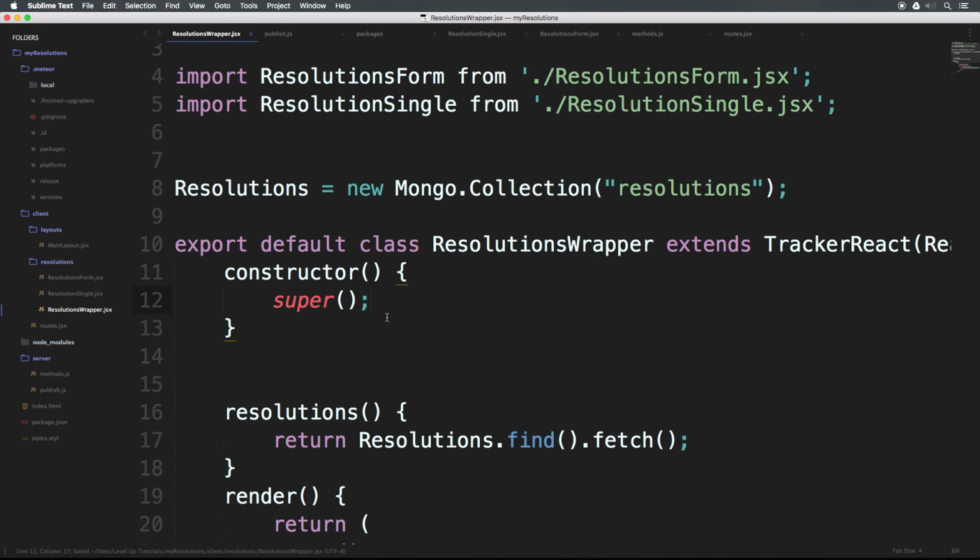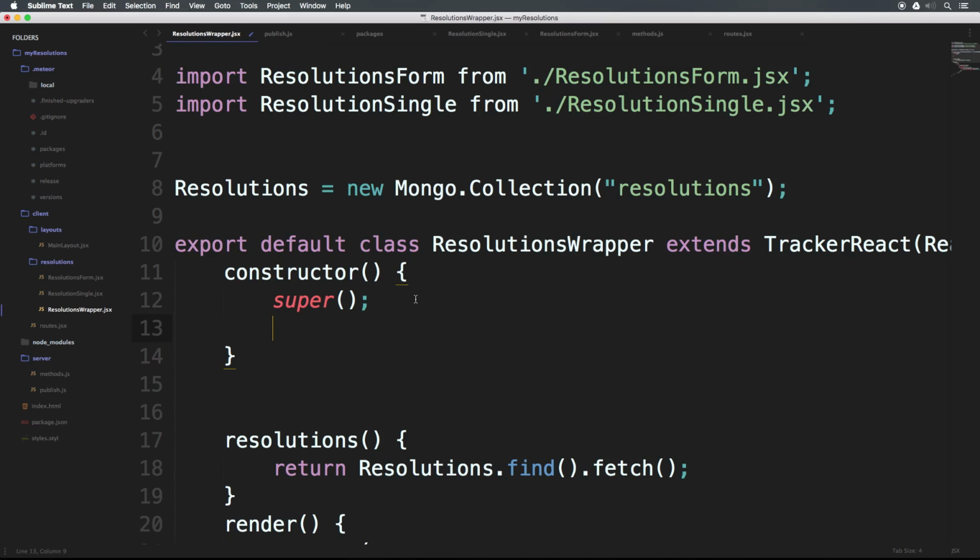If you want more information about what super and constructor do, you can Google that. That is an ES6 or ES2015 feature. We need to have the super here in React, and if we were going to be passing in props here, we would need to be passing props to our super, but we don't.